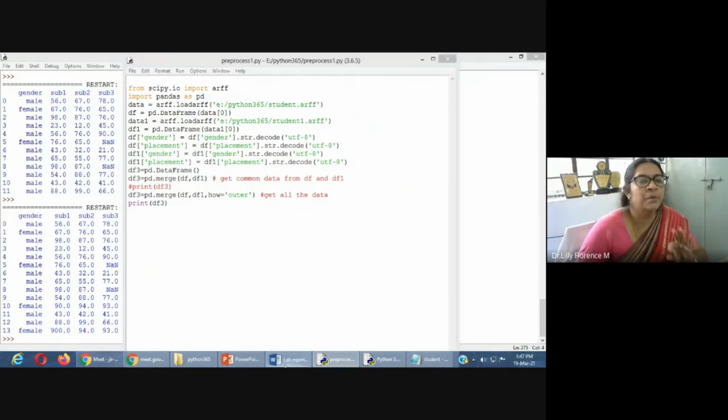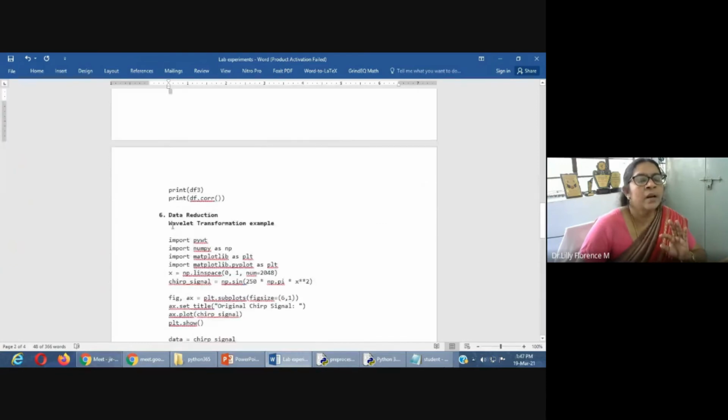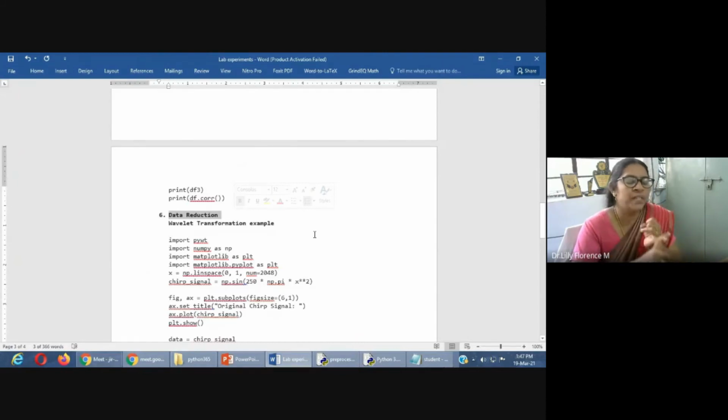Next, the third step of data pre-processing is data reduction. So how to reduce the size. In two ways we can apply the data reduction. One is the dimensional way and the next one is the numeric way. So here the dimensionality reduction takes place. Two methods we can use: PCA, principal component analysis, and wavelet transformation, discrete wavelet transformation. So in this video, I will show you how to perform the discrete wavelet transformation.